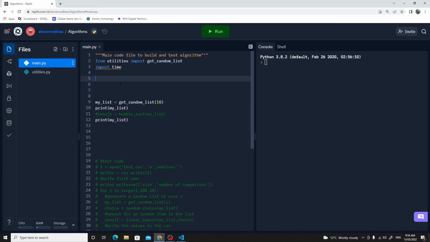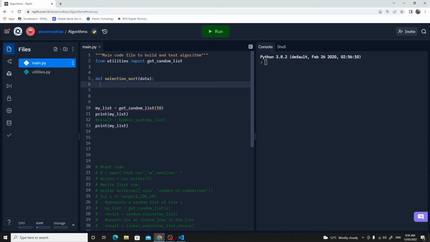So let's write that selection sort. Oh, I can get rid of time too. I'm not going to need that for now. So let's write that selection sort function. I'm going to call it selection sort, and all it's going to take in is a list of the data that you'd like to sort. And like before, we're going to do this in place.